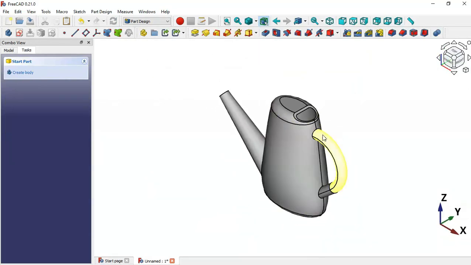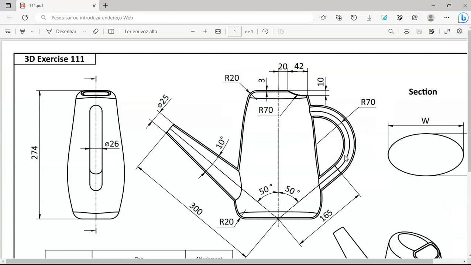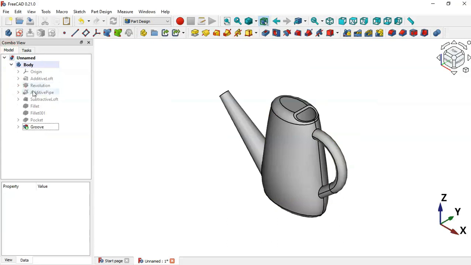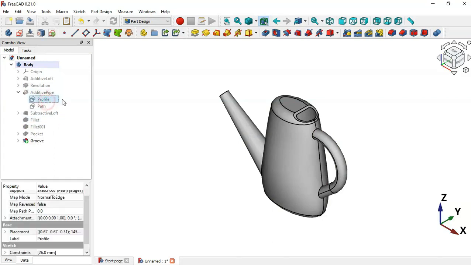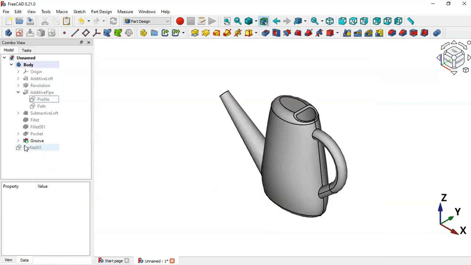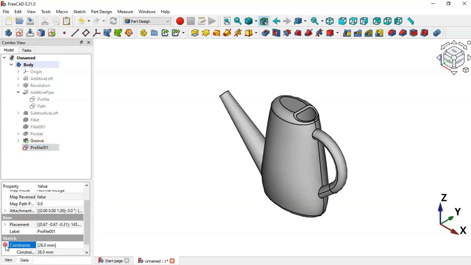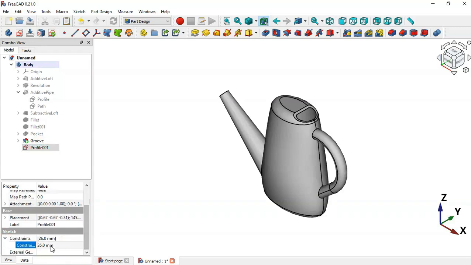Okay, and now let's create this hole here in this part. So what you need to do is to go to the model tab, and down here we need to go to this additive pipe here, clicking this arrow, and let's copy this profile sketch here. Click copy and use original selections, and now paste the sketch here and let's make this visible. Drag the sketch into this body, and now we'll change the diameter of this sketch here. So select the sketch here and now go to properties, constraints, and here we'll change to 20.